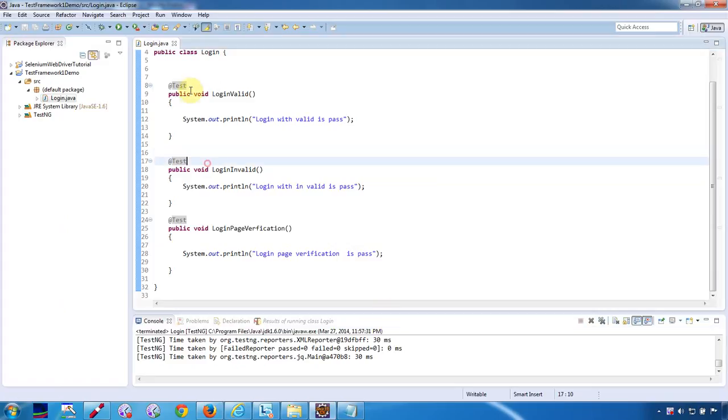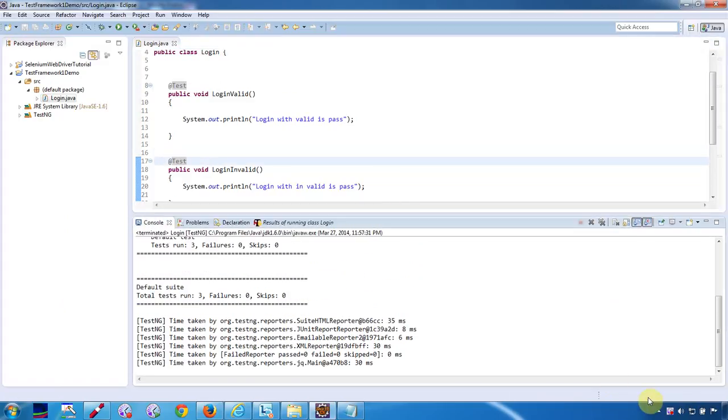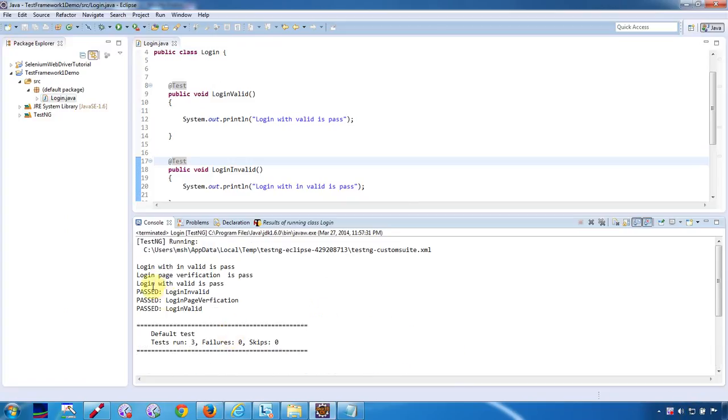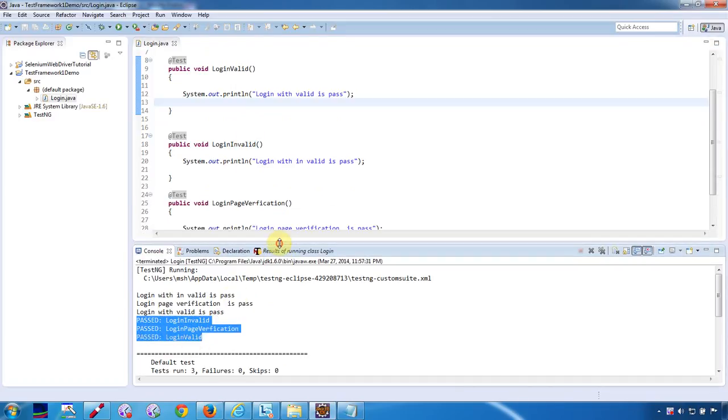It's a plain method, right? No action, and immediately we get the report. See here, login with invalid is pass, login with page verification is pass. So all test outputs have been printed, and all the TestNG method names have the passed string appended here. This is how the TestNG report displays.